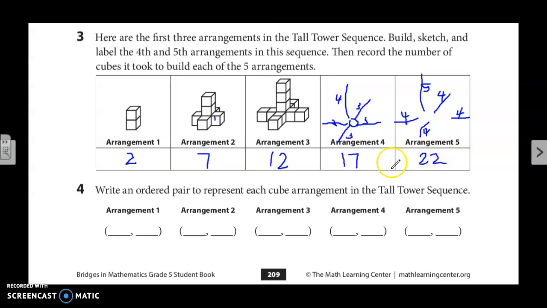Now if we make our ordered pairs, arrangement 1 is going to be the X, and then 2 is going to be the Y. Arrangement 2 will be the X, and then 7 will be the Y. 3, 12, 4, 17, and last 5, 22.